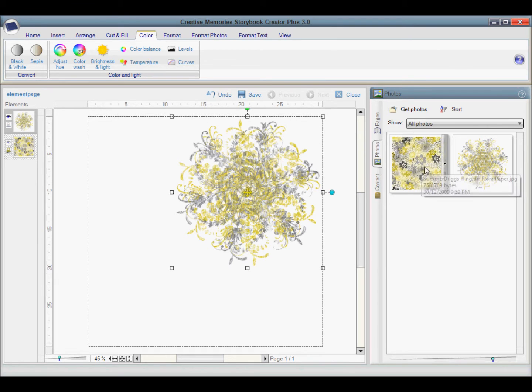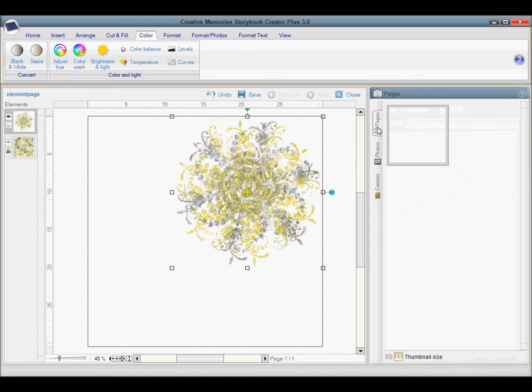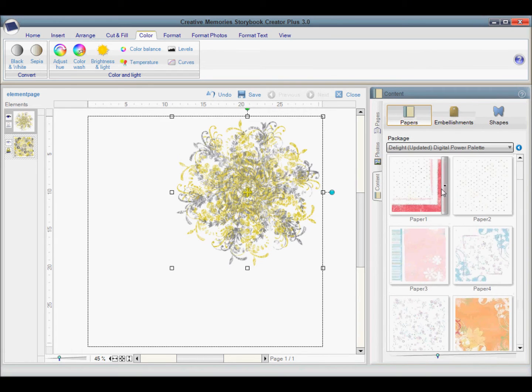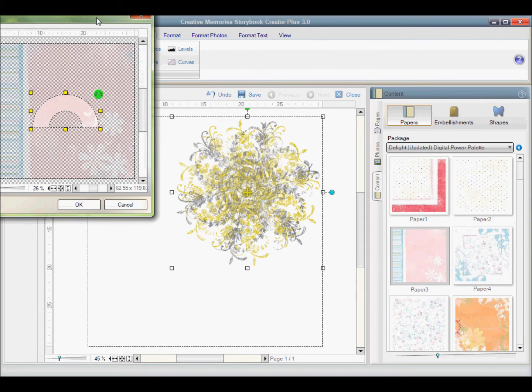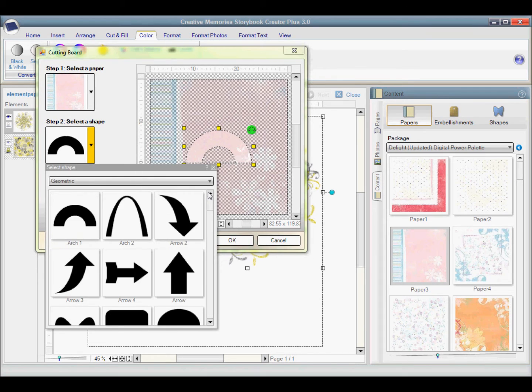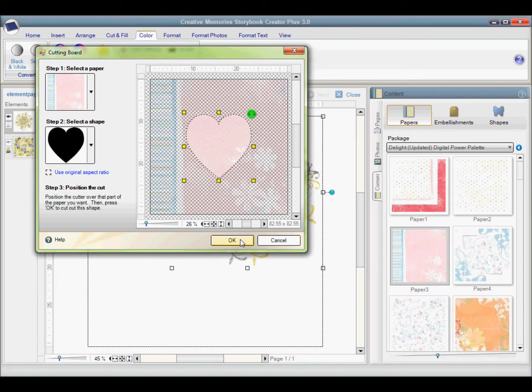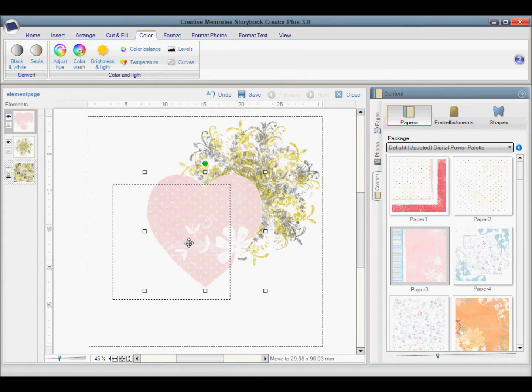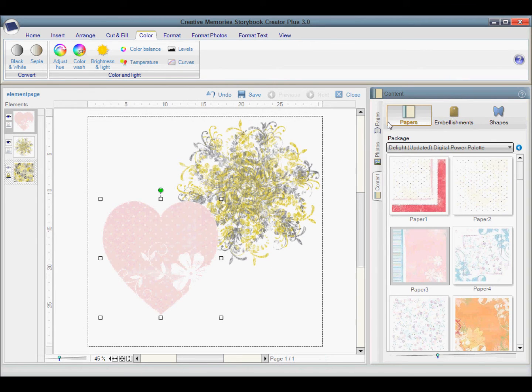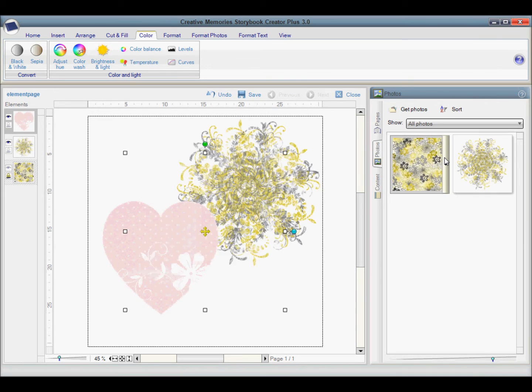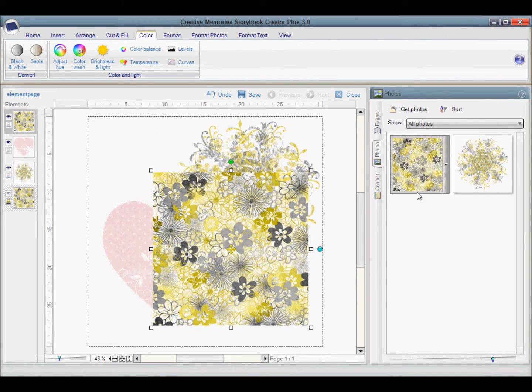The only thing that you can't do with downloaded packages is things you can do with the papers that are Creative Memories packages. So when I click on here, I can cut a shape out of this background. So I can choose a bunch of different shapes here and make a shape with that paper. But you can't, or I haven't found a way to, make a shape with this background.